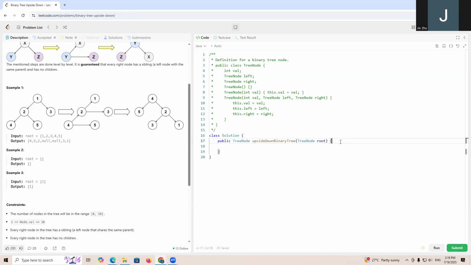We can write if root equals null, and we'll see if this is a leaf. We can also check root dot left equals null and root dot right equals null, and just return root.